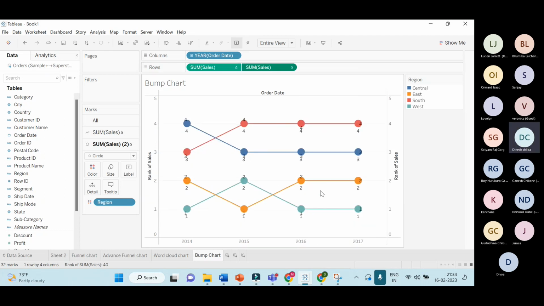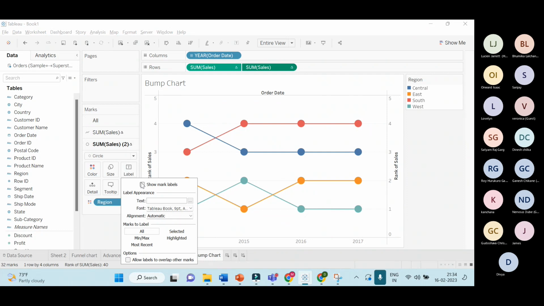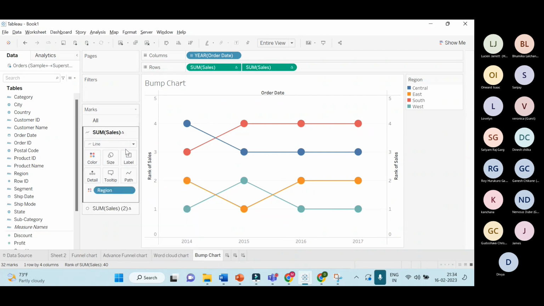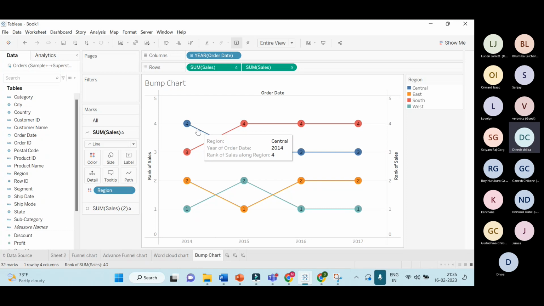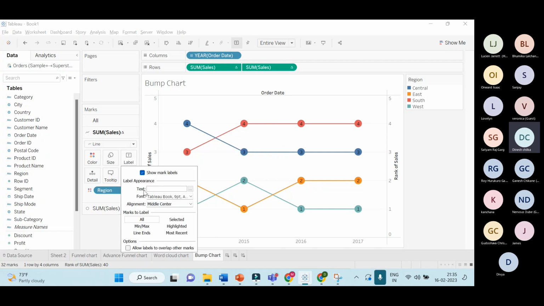Now I have combined that. First of all, uncheck this option. Now for the label, click on show mark label. If you go with this label as well, is it really good? Now the labels, what we did: go for the label and I choose middle. If you see, I chose middle.